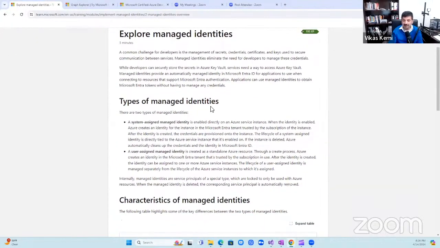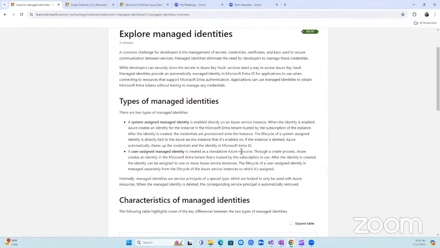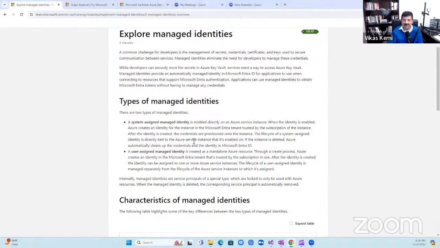So there are two types of managed identity. A system assigned managed identity is enabled directly in an Azure service instance. A lot of this will not make sense. I'll give you a demo, and it's going to make more sense when I show you. It sounds very complex, but it's very, very simple. System assigned managed identity is when you create a resource, you can create this identity, and all the authentication needs will be taken care of by Azure.